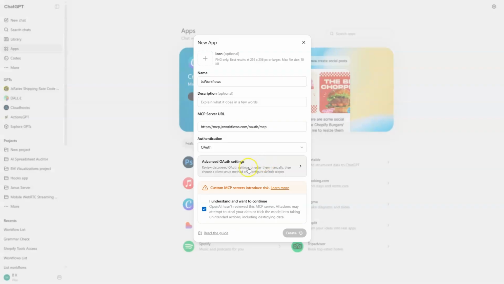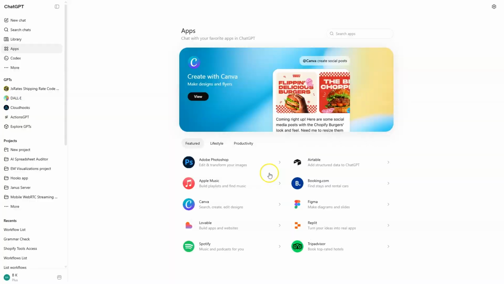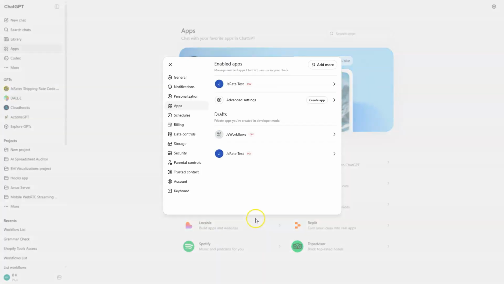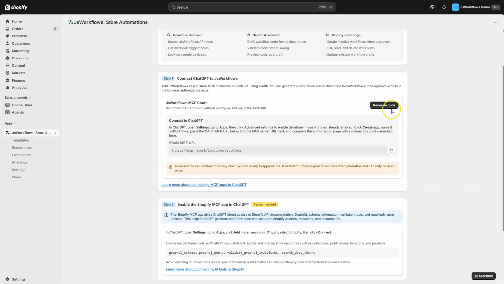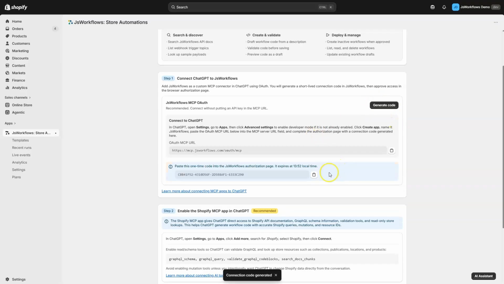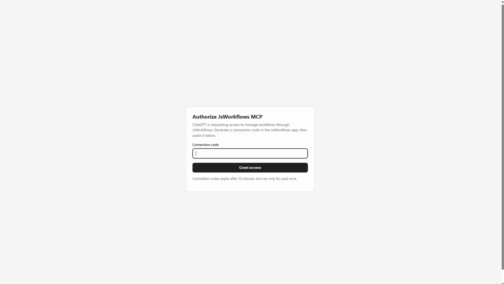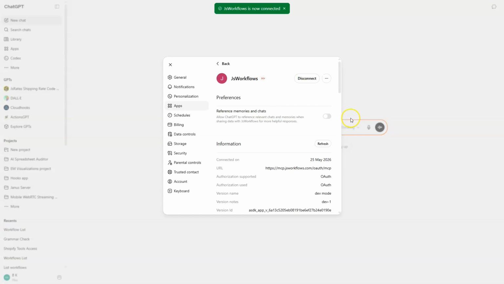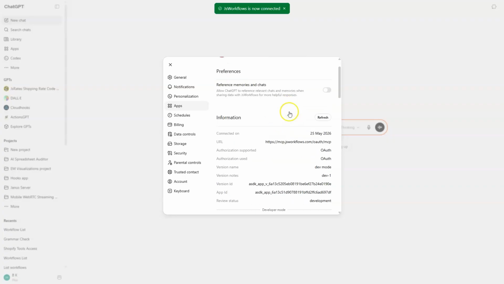This will open the authentication page, and on that page we will add the authentication code. So we go back to our app and create a one-time authentication code. And we copy that code and paste it here and grant access. Here now it shows that our MCP server is connected, and it has a list of tools.